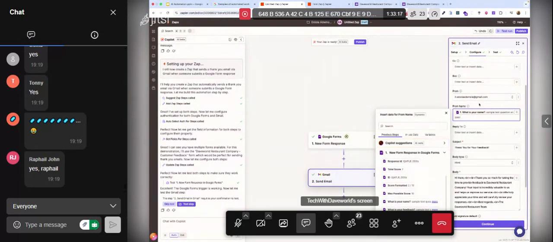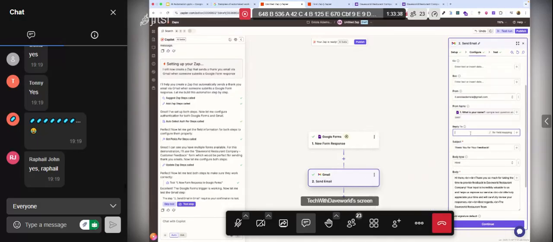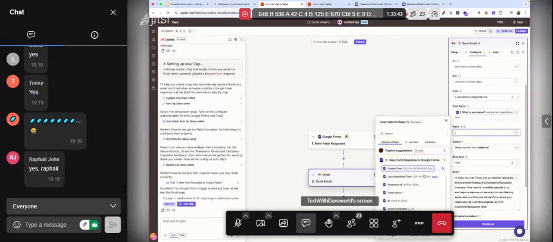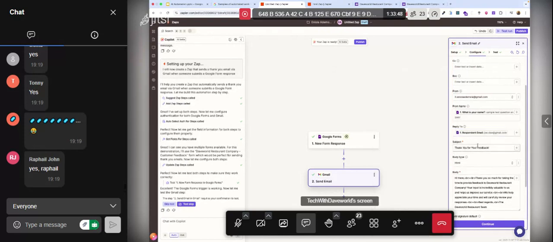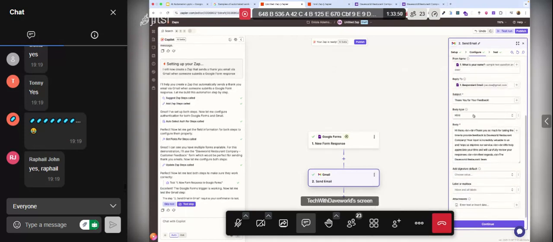So let me see. One sec. Okay, good. All right, so you can go ahead and pick out the username. I'm going to pick what the response is, so whatever the user fills in my response, I'm going to pick that up. And I'm going to say reply to, and I'm going to pick the respondent email. The subject will be thank you for your feedback, and the body is going to be HTML.